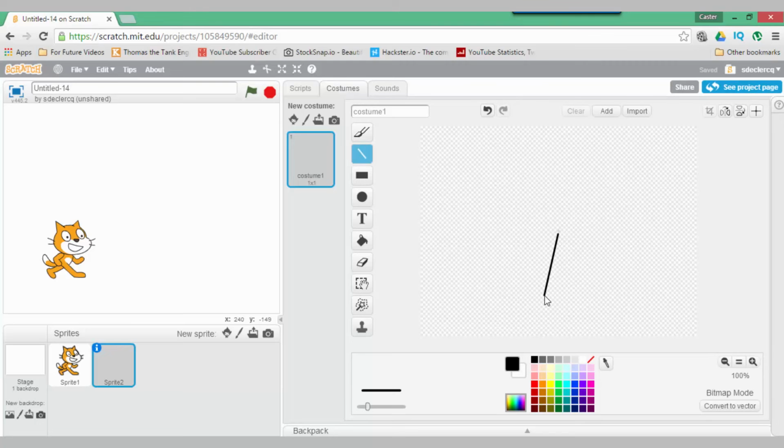Now as you can see, this is not straight, but a simple quick trick is to hold down your Shift button, and as you do that you will see that this drawing tool snaps to horizontal or vertical position. So go ahead and draw your line. There we go. Let's reposition this to match up with our stage. There we go. And I have my first costume.